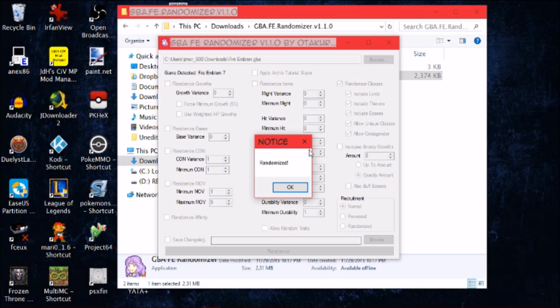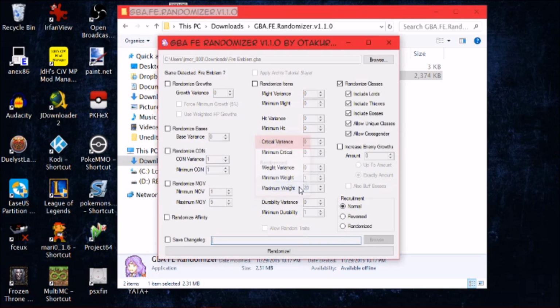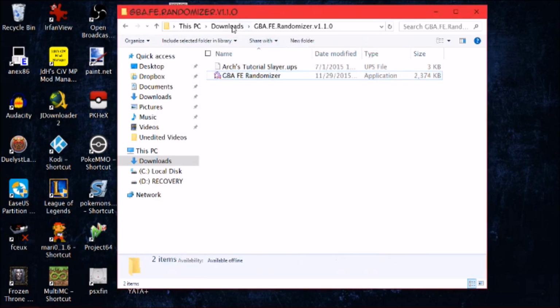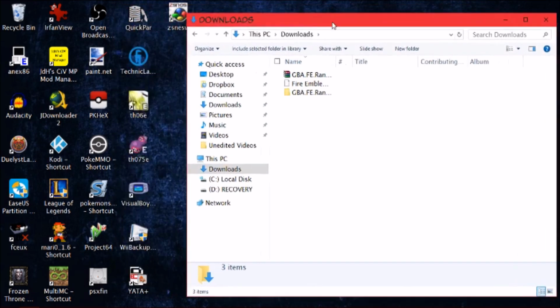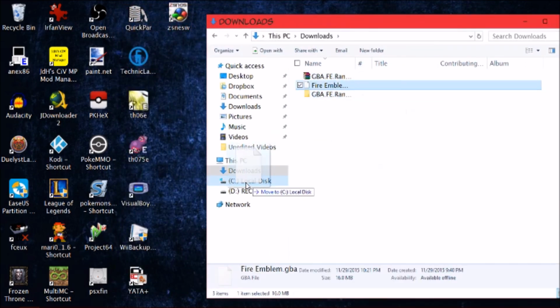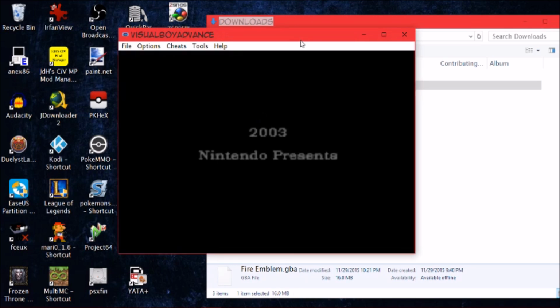Once it is complete, you'll have a notice that says randomized. Click OK and then exit out of the program. You have successfully randomized your game. So I will just test it out real quick on VBA.